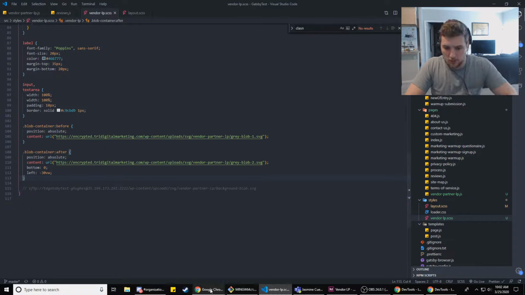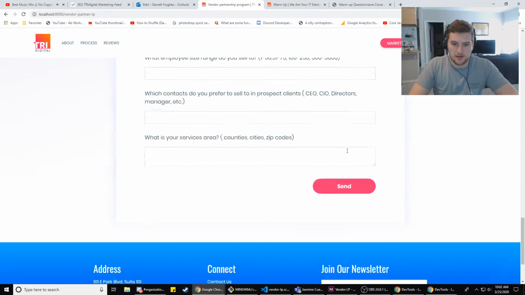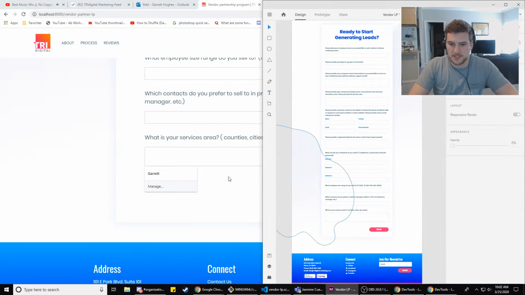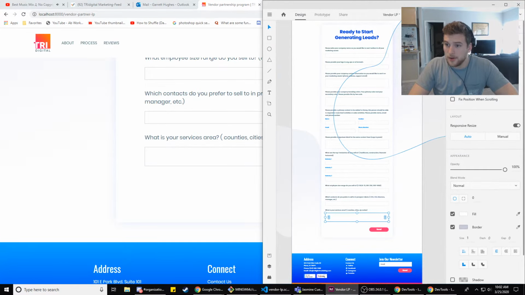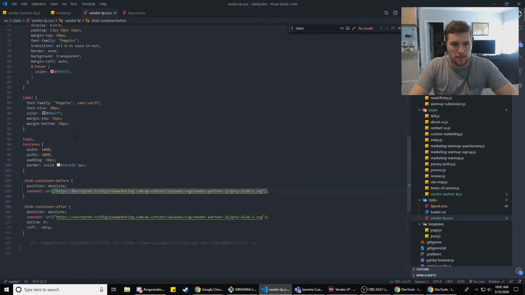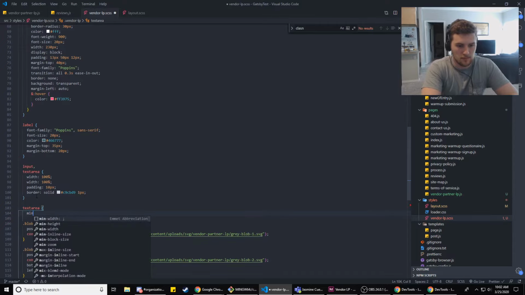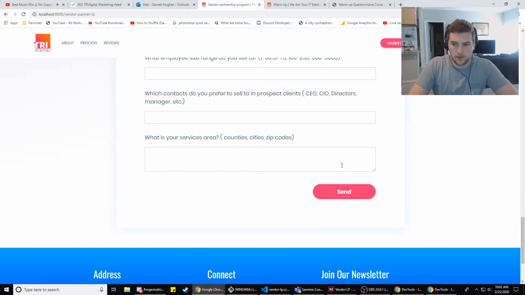All right, so got the blobs done. I think we got most of the styles fixed up here. We need the text areas to be a little bit bigger, right? So we can do like min height 90 pixels on the text areas. That'll work. And then you can readjust it, so that's cool.